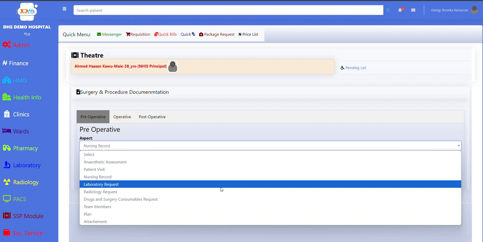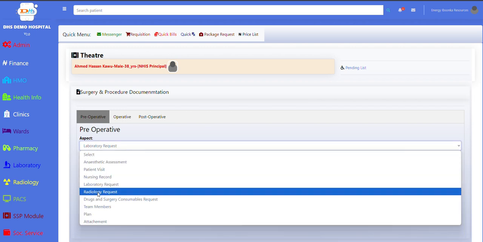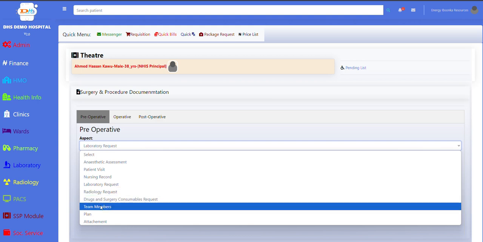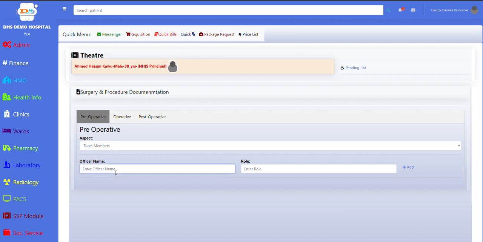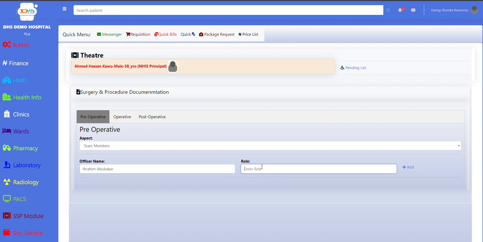If there is any laboratory investigation that needs to be done for them to assess particular conditions before the surgery, they can send the request in the standard laboratory request form. The same thing applies to radiology and drugs. Of course, you can register each and every team member that is supposed to be part of this exercise. As you start typing, the system will filter all the users relevant to the keyword you have inputted, so they can be tagged as part of the team that will work on this.